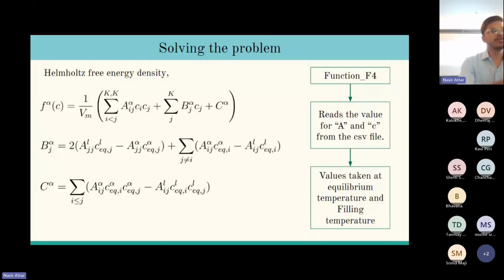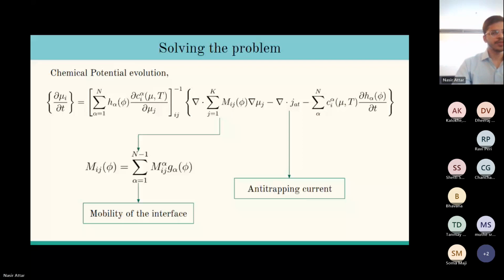So after a lot of trouble, you can extract the data and everything is done. So now you have the CSV files. You can get that data from the CSV files and compute the other components for your problem. Okay. So here you can see the mu evolution equation, where I have highlighted the mobility of the interface.